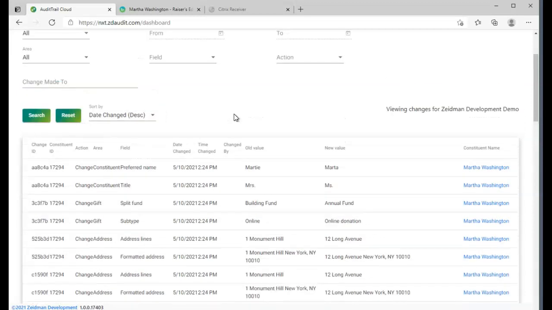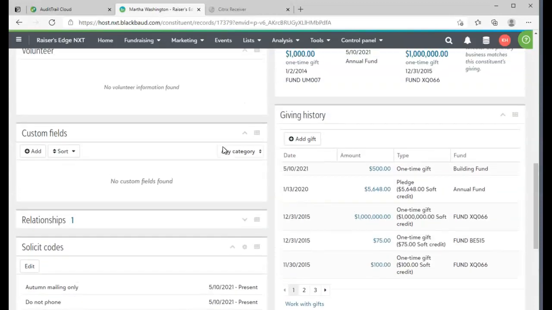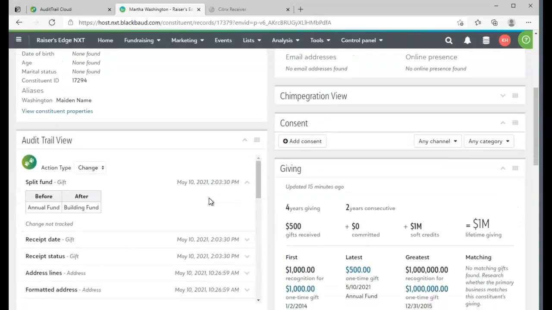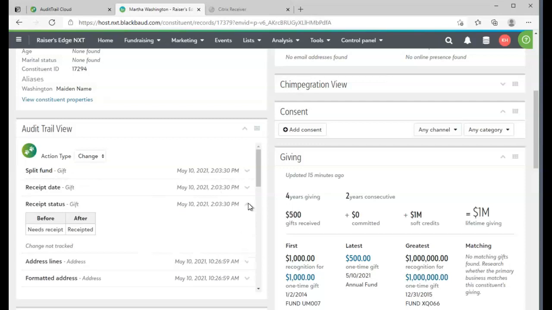In addition to the audit viewer that you see here, we've also got a custom tile on Razor's Edge NXT. And this will show you any changes that are made and when they're made in exactly the same way as you see on the viewer, but directly on the constituent record. So we can see, again, we can filter on the action type. We can see the before value and the after value. We can see the date and the time it was changed. And we can see all the different changes as well just by clicking on the drop down here, so we can see each individual one and the change that's been made.